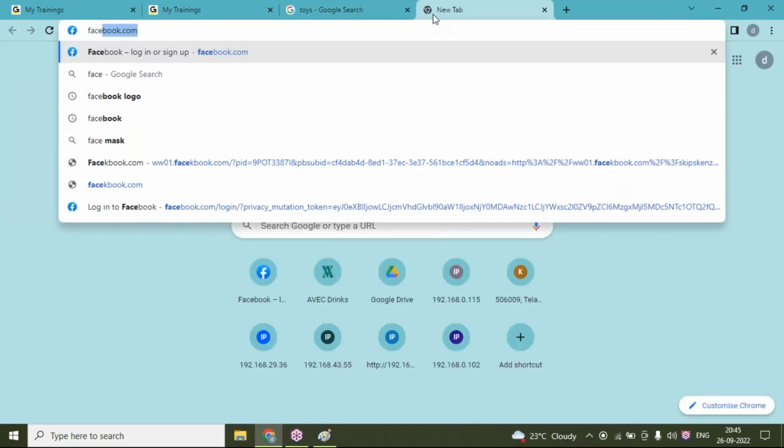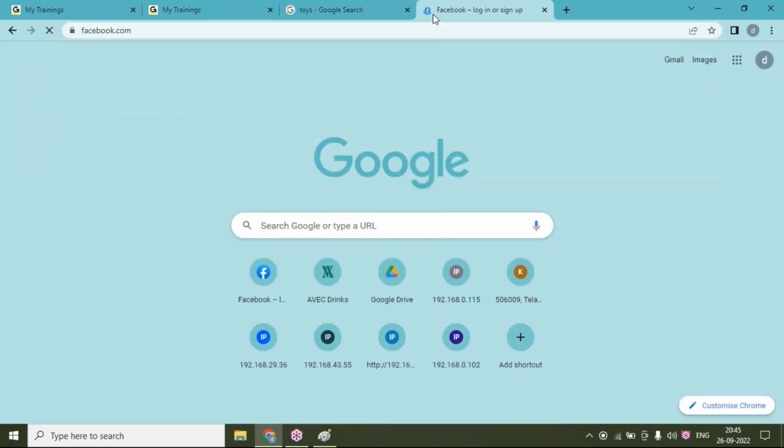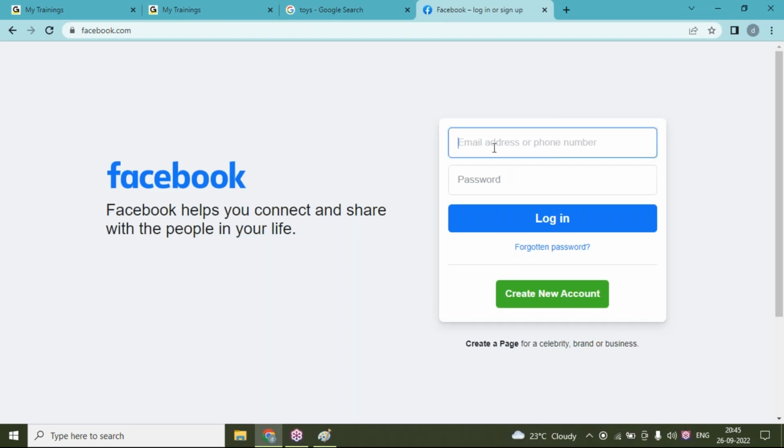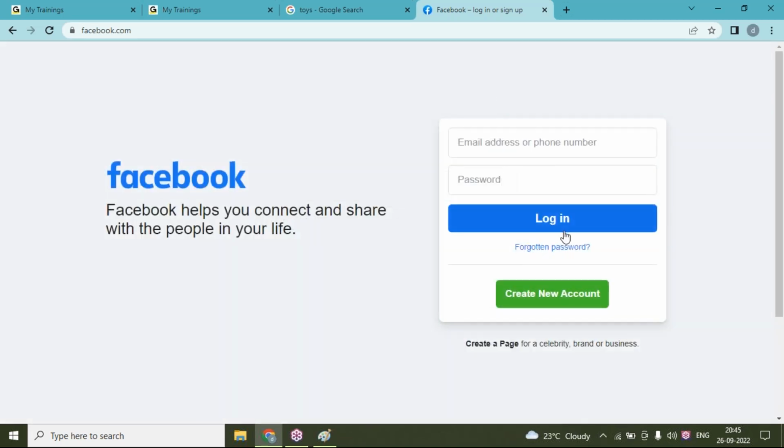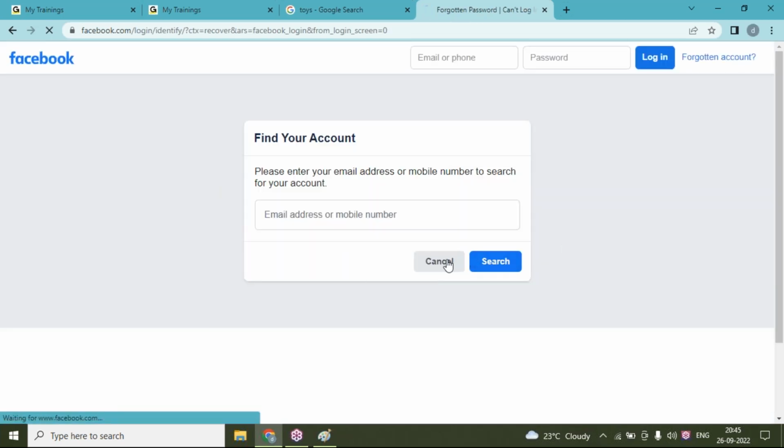Facebook login page. If you search for Facebook here, you can see the login page of Facebook. Here, if I want to create my account, I can create it here itself. This is one pop-up, where I can submit my data or cancel.